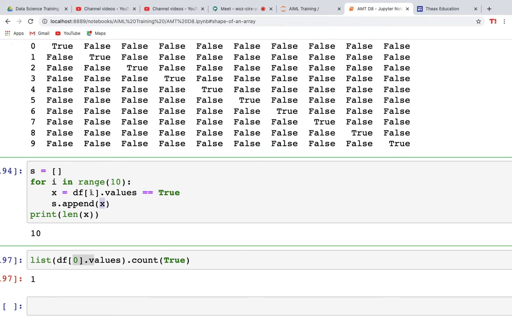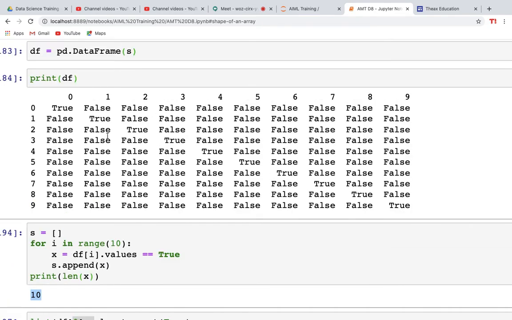Okay, so search for the df of i and the values of this, and check whether the resulting value is true or not. Where it is true, I'll be appending those values to my S. Okay, so I got some of the values there, and I just print the length of what I've got. So you have found that 10 true values are there in the identity matrix of this.